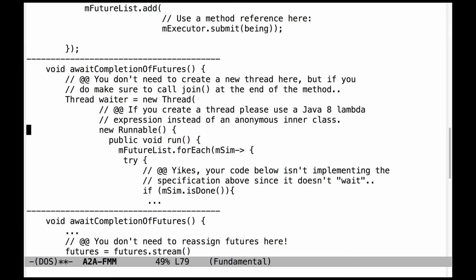Here's a number of problems we have with the await completion of futures method. There was actually an incorrect comment in the original header for the method describing what the method did. You don't actually need to make a new thread. If you do make a new thread, it should work, but make sure that you call join at the end of await completion of futures so that you wait for the thread to finish. That's why you don't really need a new thread.